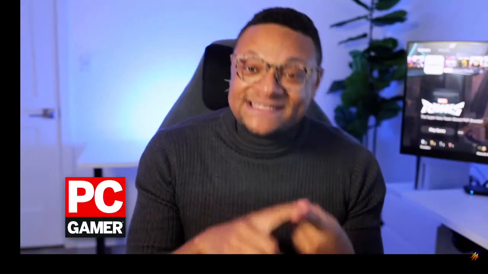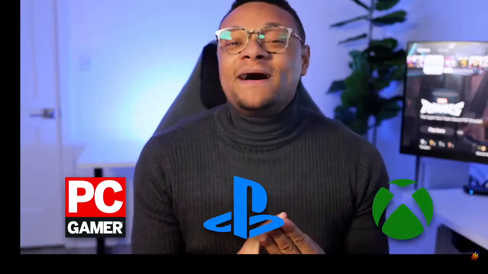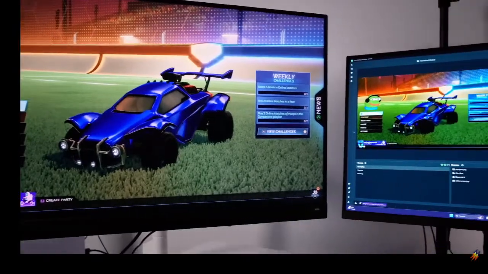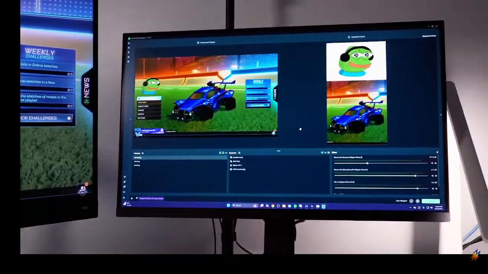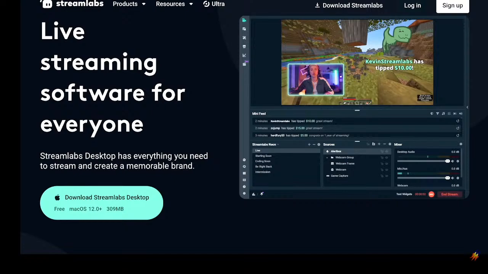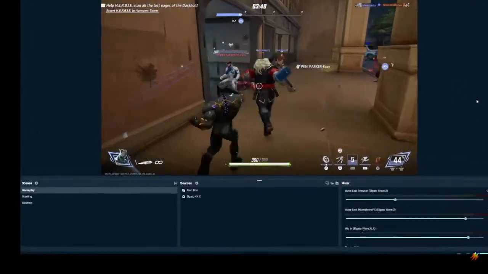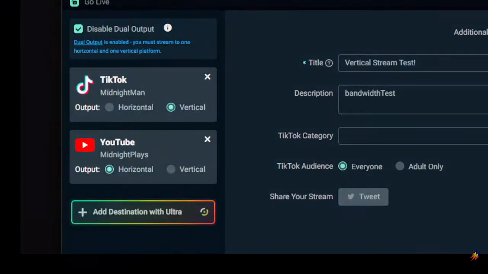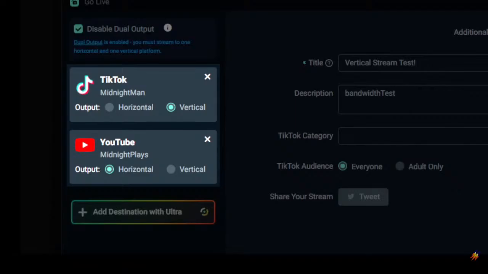So the first thing that I would do is just simply try streaming. If you're gaming on a PC, PS5, or an Xbox Series S or X console, there are no excuses, because these devices have streaming capabilities built right within the device itself. If you're on PC, you can download free applications such as Streamlabs Desktop to pull in your gameplay feed and push it directly to whichever social media platform you desire.